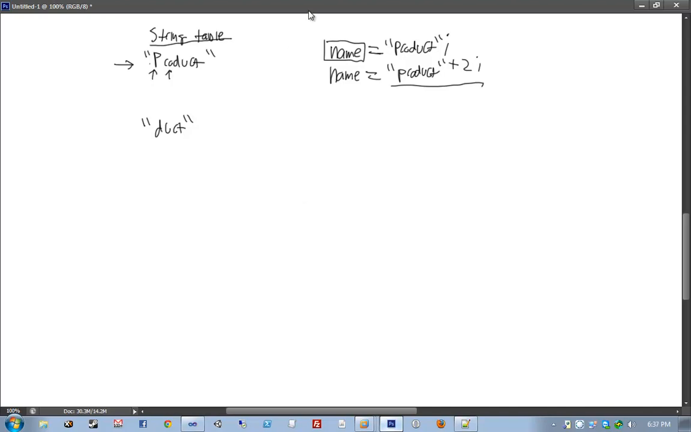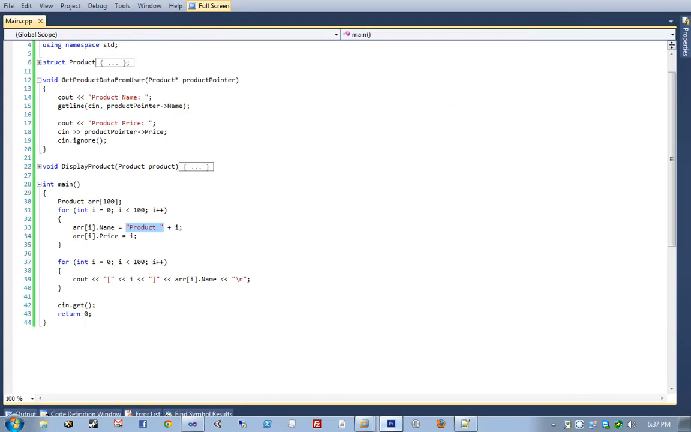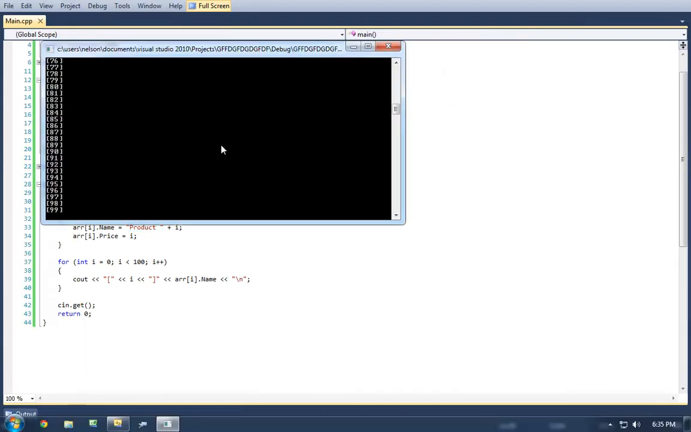Is everybody good with why we're getting this strange output from this program and why it makes complete sense?